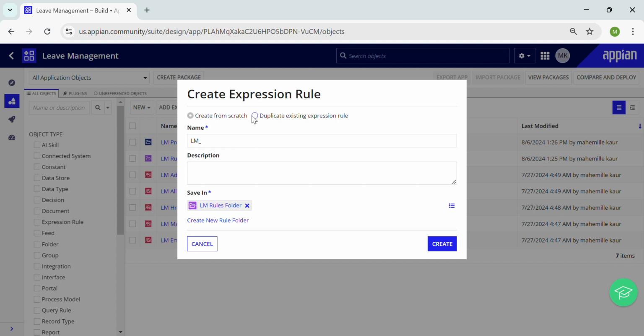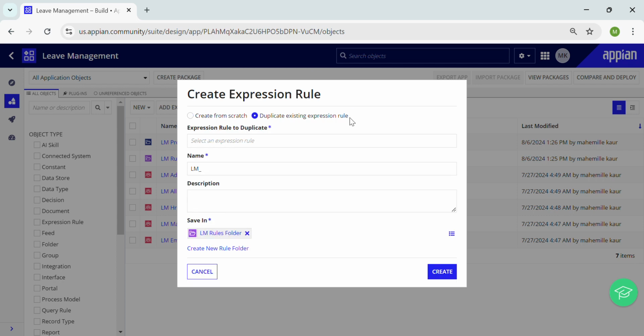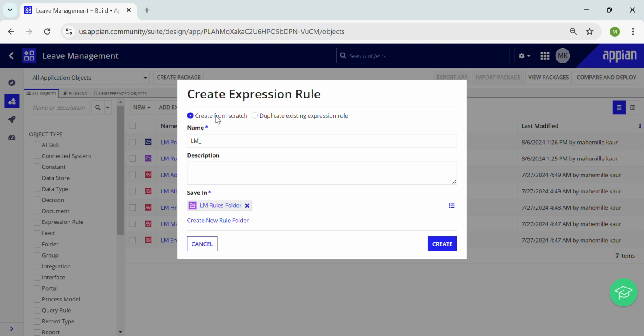And if you have an existing expression rule and want to duplicate it and modify it with any changes, then you can duplicate that rule and create it within your application. Okay, I just want to create from scratch. I don't want to duplicate any existing rule for now.